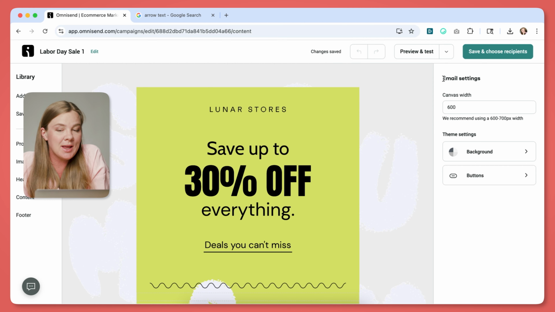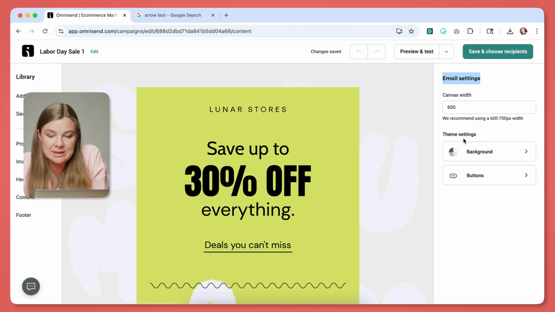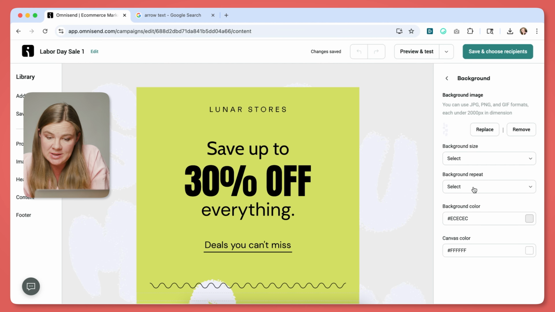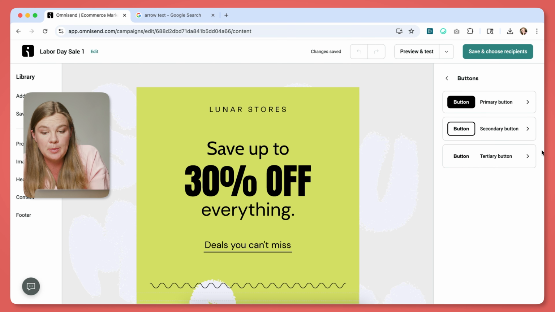So the first things that I like to start with are on the right here, which are email settings. And the first thing is that you need to choose the canvas width, and 600 pixels is a standard width. That's optimal for both desktop and mobile. So that's a good place to start. And then I can pick some theme settings over here, such as background image, size, color, and so on, as well as buttons.